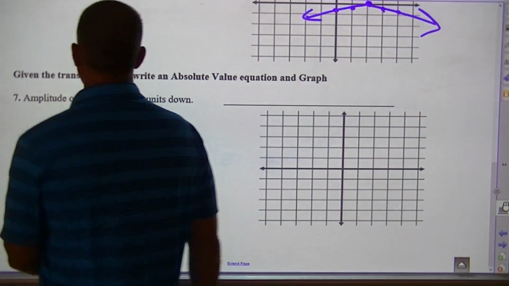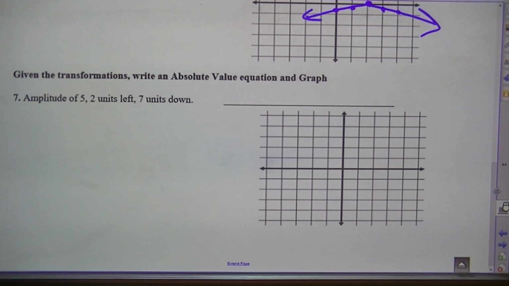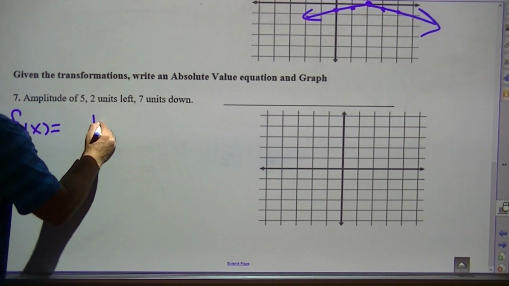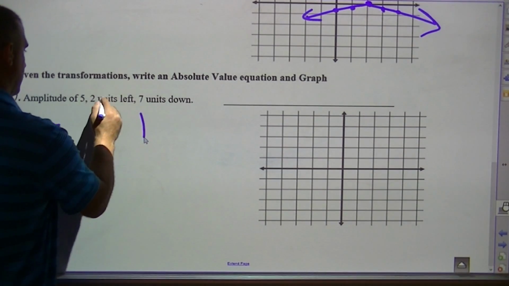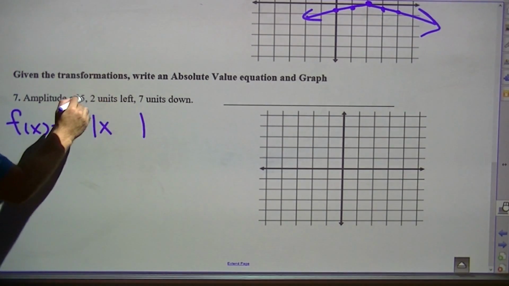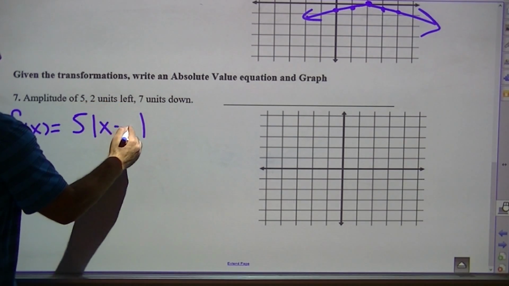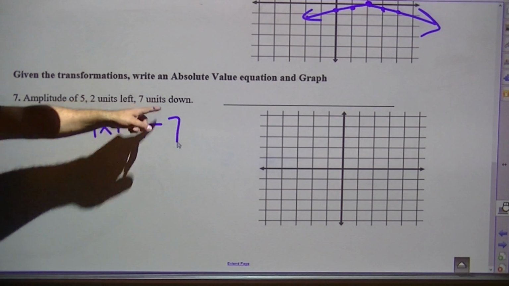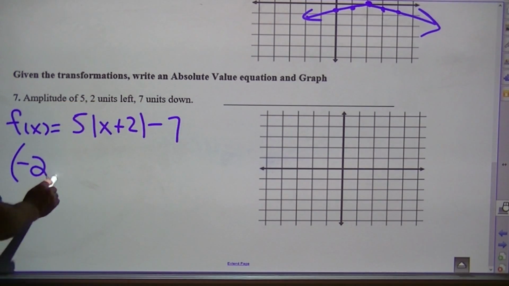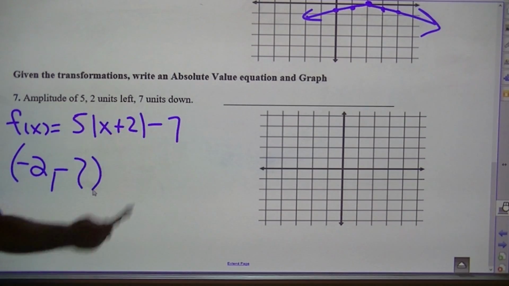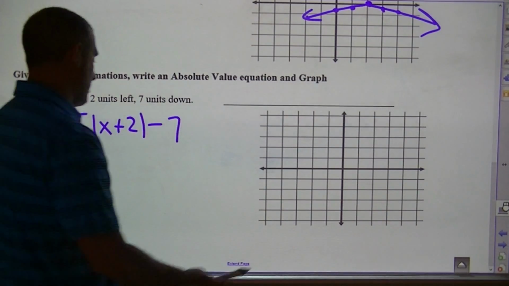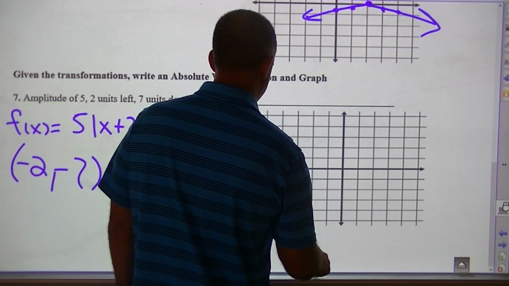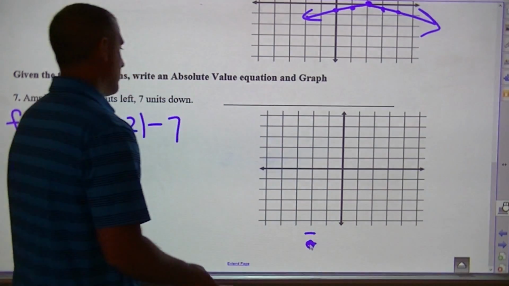All right, you got to write the equation and graph it. So it's an absolute value with an amplitude of 5, which means the 5 goes there. 2 units left, 7 down. If you need to, write out that anchor point as (-2, -7), and then put it in. Either way, you're good. 1, 2, 3, 4, 5, 6, and 7. So that's where my anchor point would be.